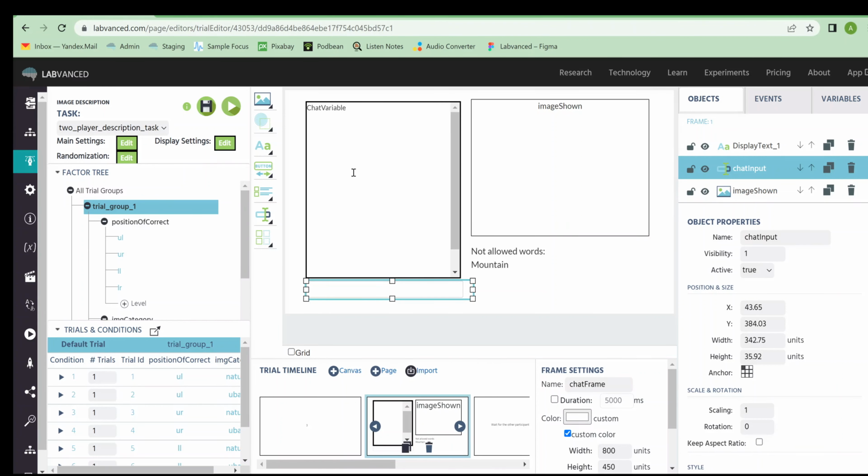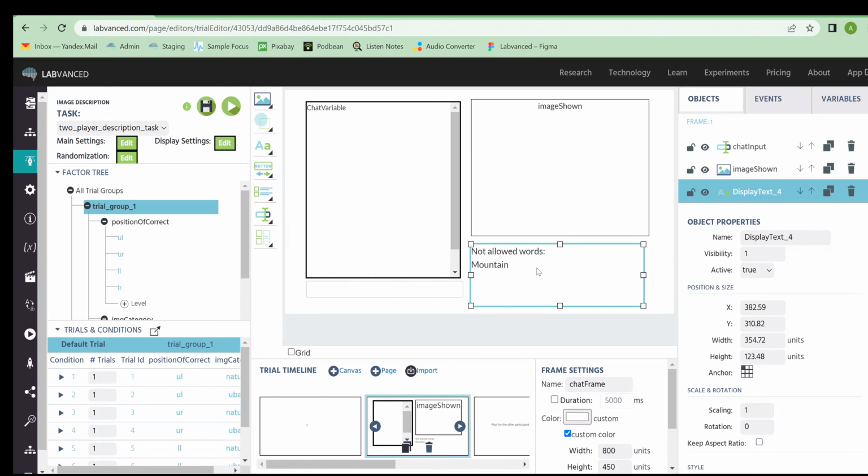Okay, let me say that again. The first participant's response, the words used to describe the image, will be recorded as a variable and then shown in this text box that we call the chat box, but it's not really a chat box. Okay? Then we have the image that's shown and the not allowed words. Okay? So that's this frame.